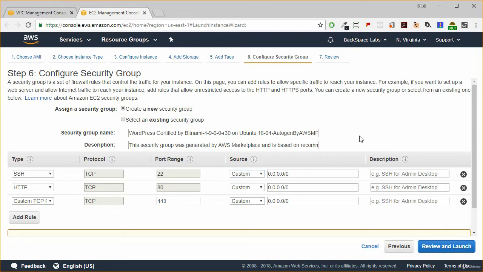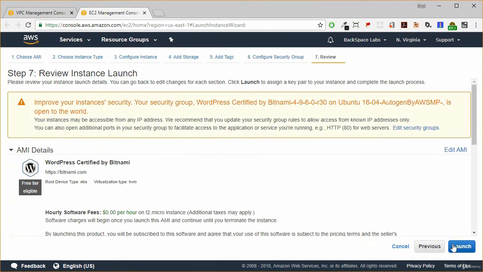We also need to allow traffic coming in for HTTP because it is a website. So there we're allowing all traffic from the wider internet. And also we've got traffic here for port 443. That's what's going to be allowed in and allowed out, and nothing else will be allowed unless it's defined here in this security group. So let's review and launch. And launch.